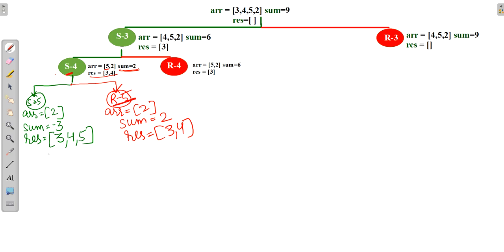Now let's do it for the sum. But what can I see here? The sum is minus 3. A negative number in the sum, we don't need it. So there is a base condition: if the sum is less than 0, it will return false. Why will it return false? Because there will be no subset in the array. So here it won't go further.